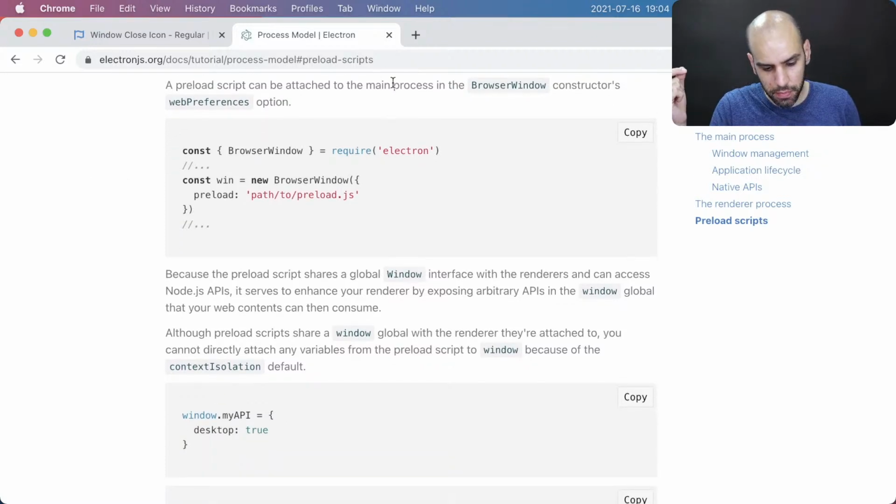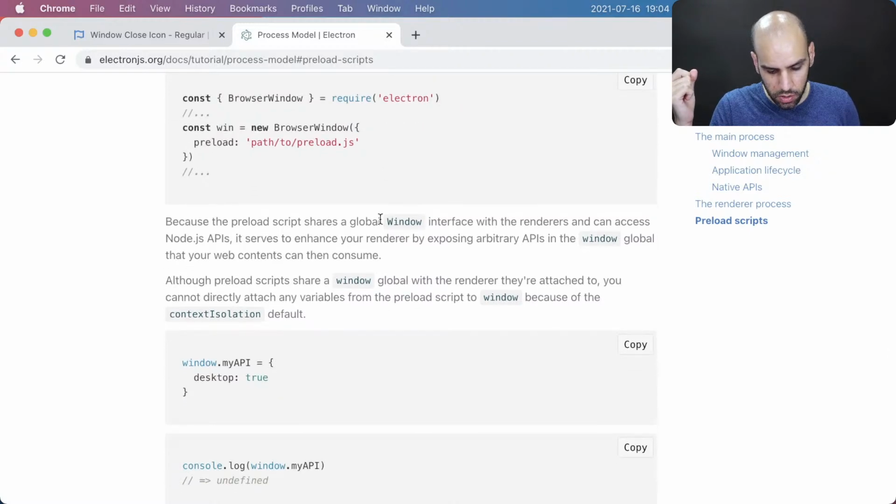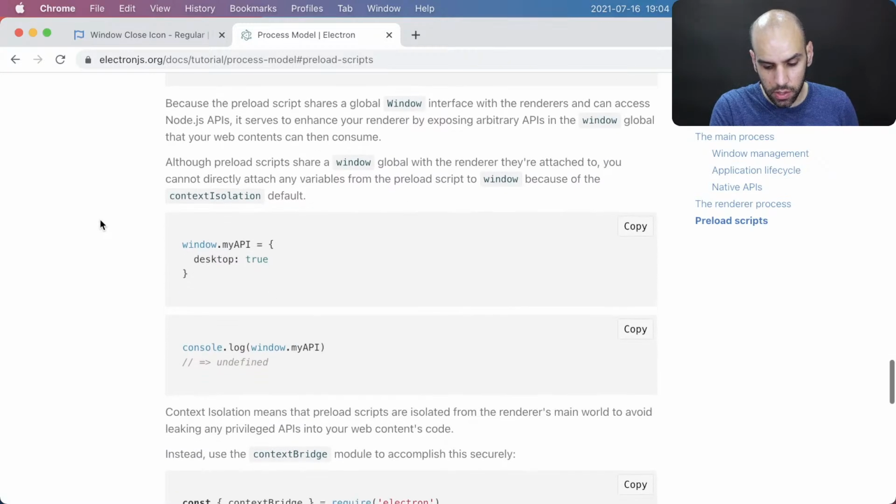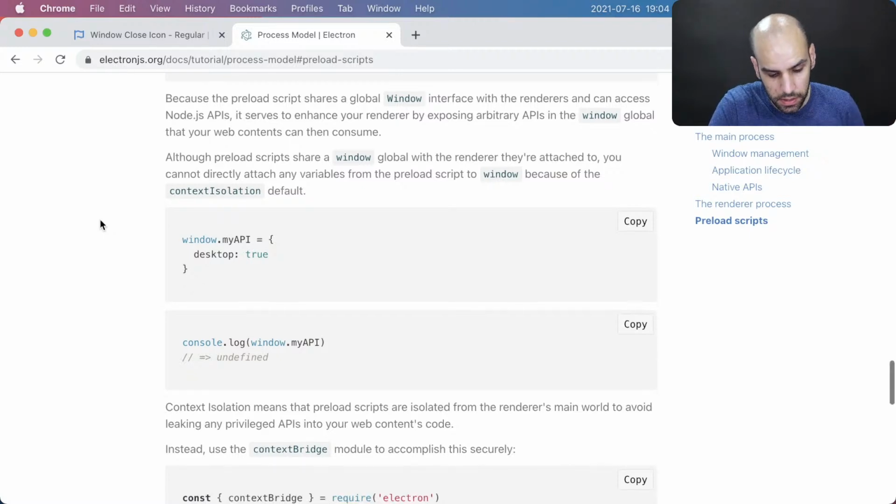A preload script can be attached to the main process in the BrowserWindow constructor's web preferences. Because the preload script shares a global window interface with the renderers and can access Node APIs, it serves to enhance your renderer by exposing arbitrary APIs in the window global that your web contents can then consume. So that's what I was talking about. You can bind these Node interfaces to the window object, which is global, and then on your renderer, when you're doing just regular client-side JavaScript, you have access to that.